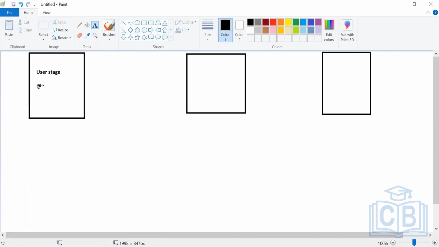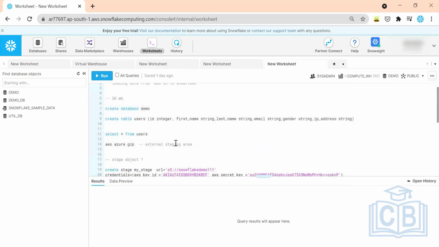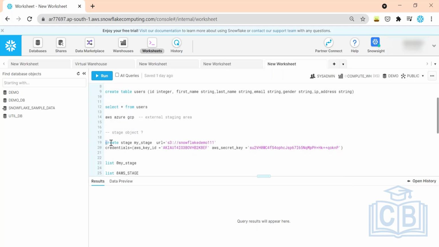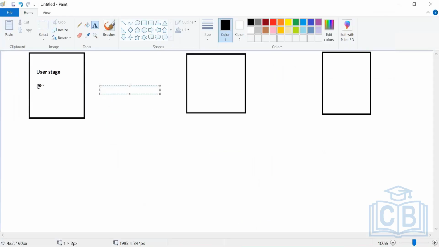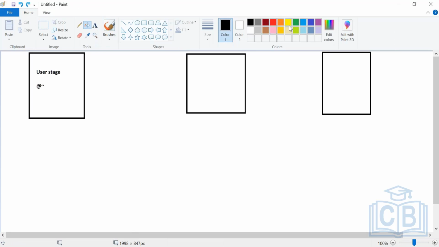So we create an external stage explicitly, right? Yesterday I created this external stage: CREATE STAGE my_stage, connecting to this S3 bucket using these credentials. That is the stage I created. But coming to the internal stage, we don't create the user stage and table stage. These stages get created automatically for each and every user in Snowflake, and for each table we have one stage attached by default.